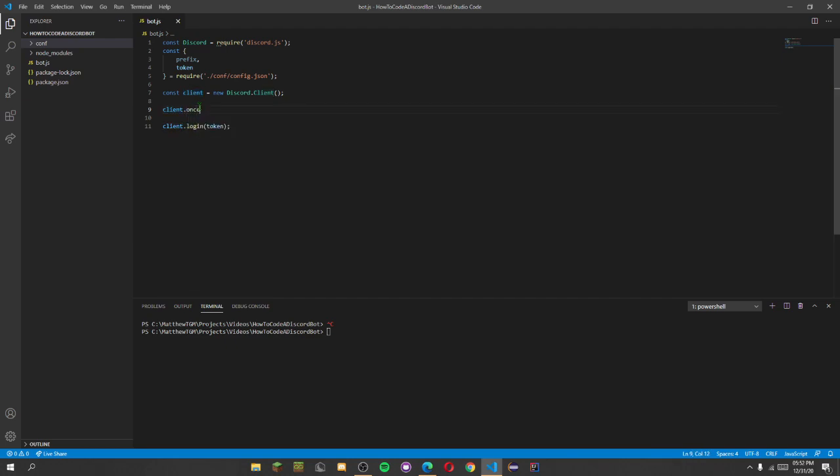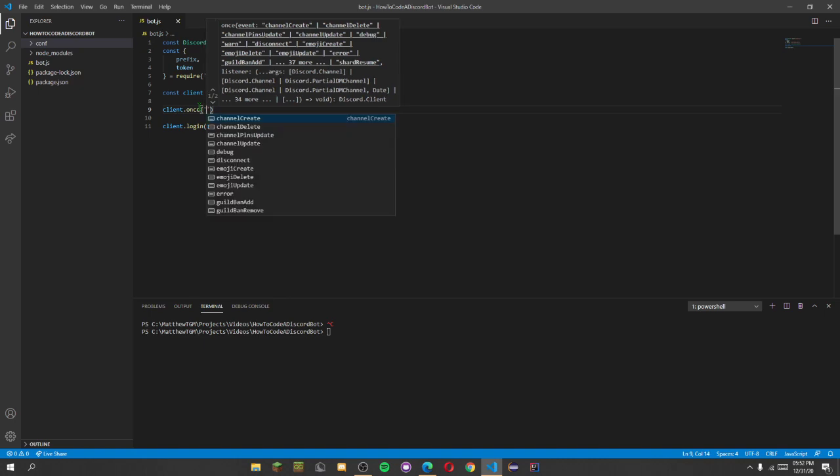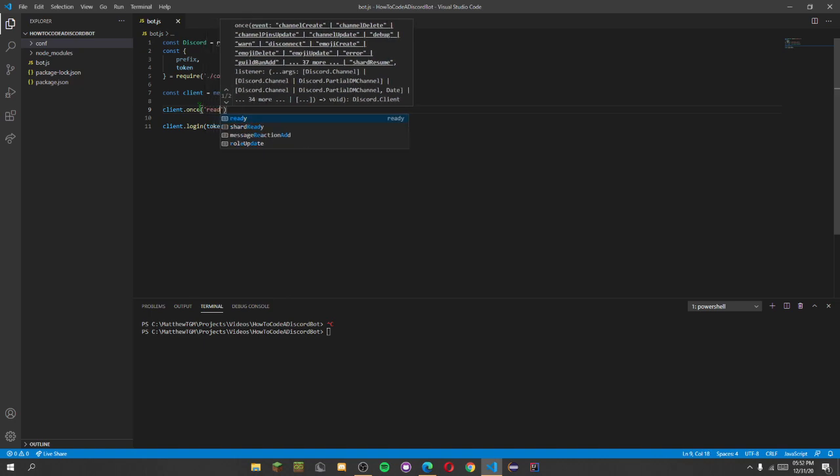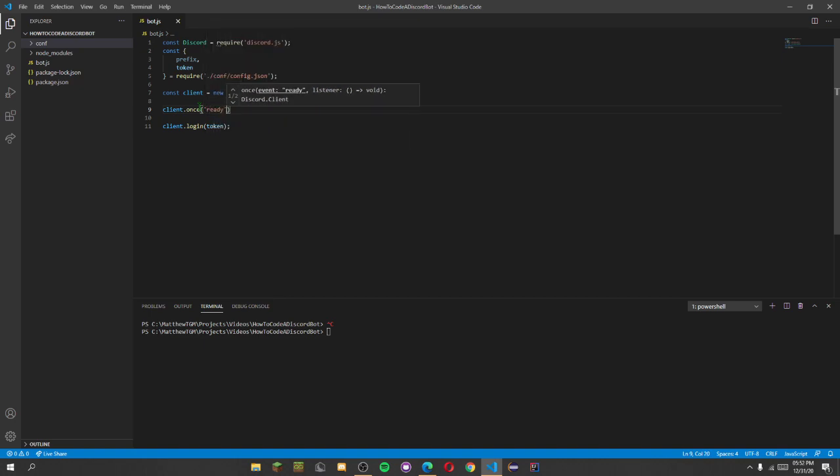client.once, open parentheses, single quotes, ready, comma, open parentheses, arrow function, which is like creating a function that runs our code. I don't really know how to explain it. And once you've written that out, inside of this arrow function, type out console.log.